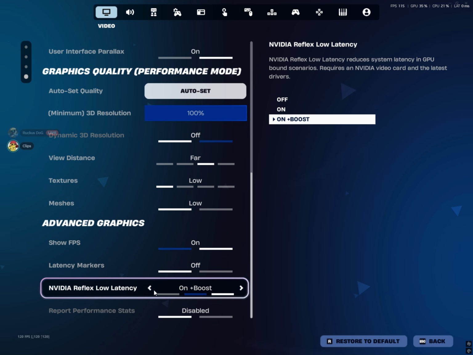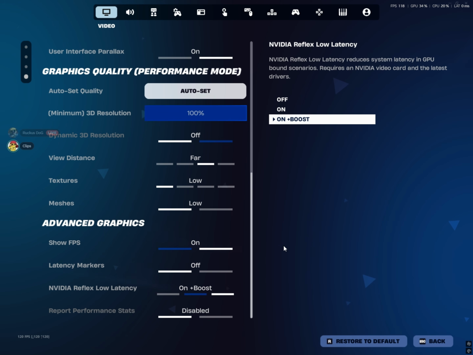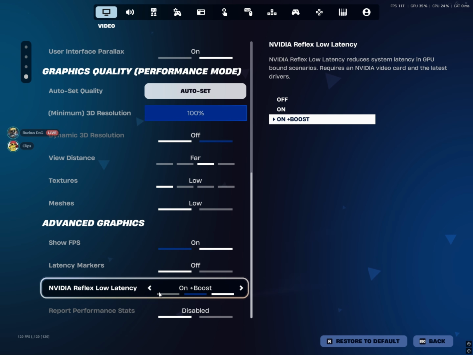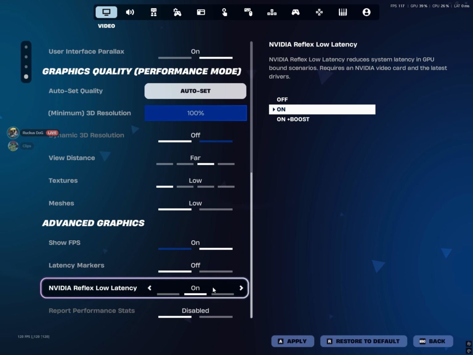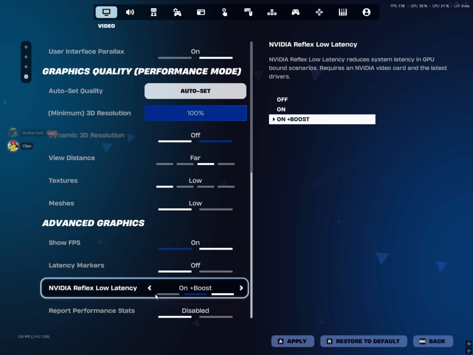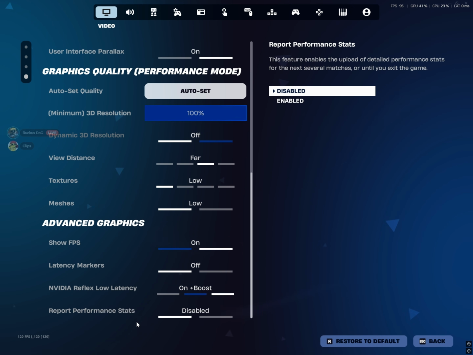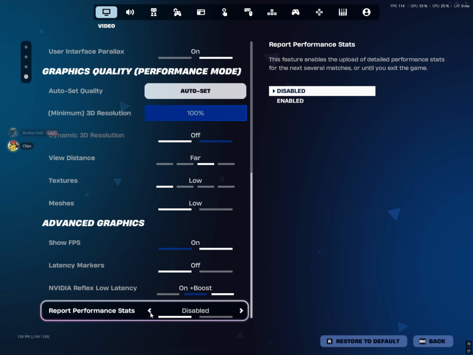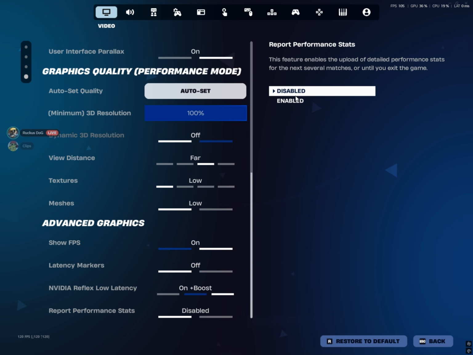I have this on plus boost because my PC is higher end, but if your PC can't run as much FPS, you want it on. On plus boost you may think is better, but it actually causes your PC to use more energy, which you don't want if you have low FPS. Then, report performance stats. You want this disabled. Turning it on won't cause too much delay, won't cause any at all, but it's something that you don't really need and it's not really helpful.